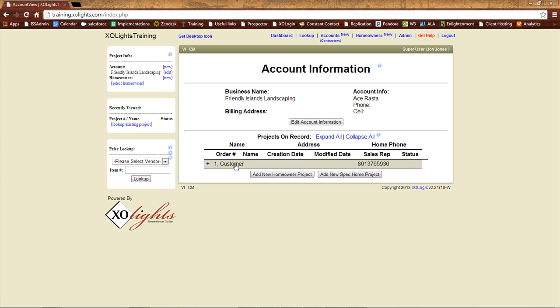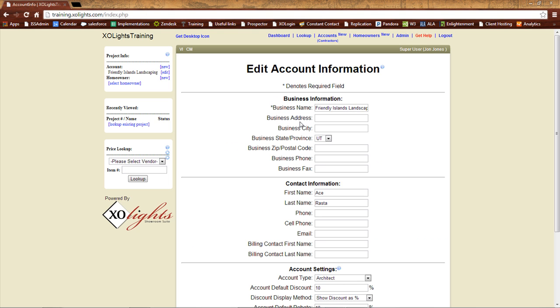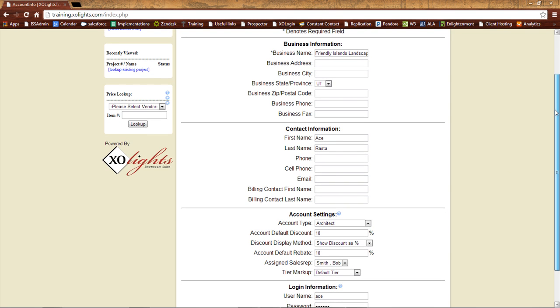And then once they're in there, you can see all of their different homeowners and spec home projects. You can see what information you've got in there for them. If you click edit account information here, it will pull up their business page, their account information. You can see this is where you have the name of the business and all of their contact information. So this top block here is their primary business information, and then down here you have your primary contact here.